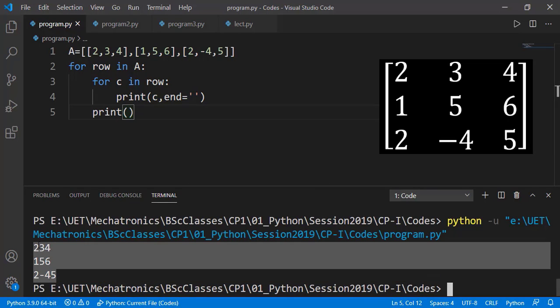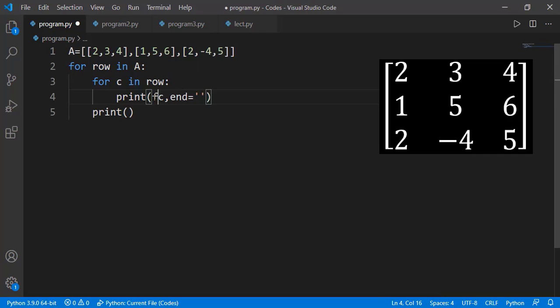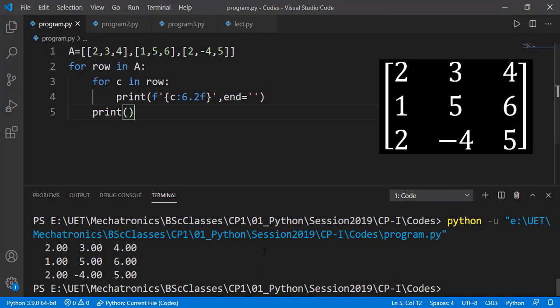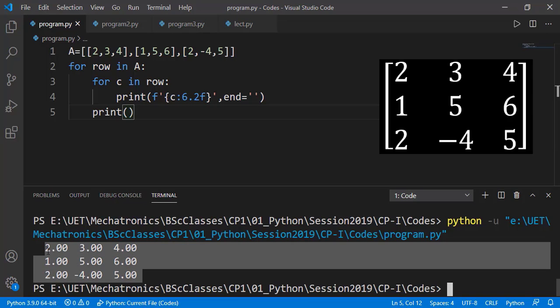So that's the output, but we can't differentiate if these are 3 numbers or one number as 234. So basically I should set some format for these elements. For example, 6.2f, which means that each number will be represented in 6-digit size and with 2 decimal point accuracy. And now this looks much better as compared to the previous output.